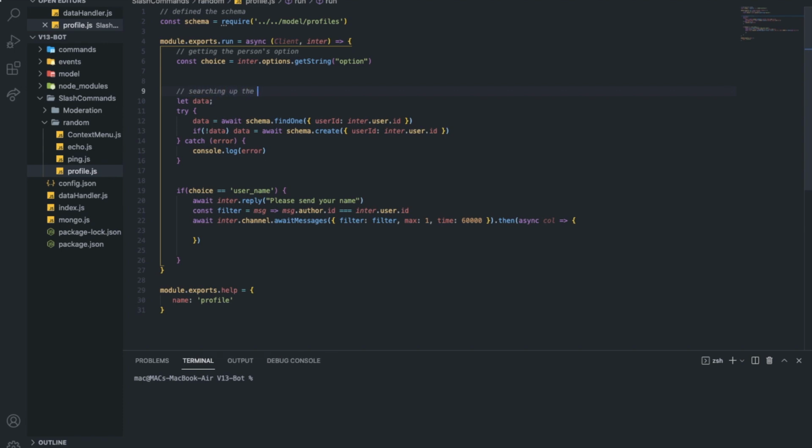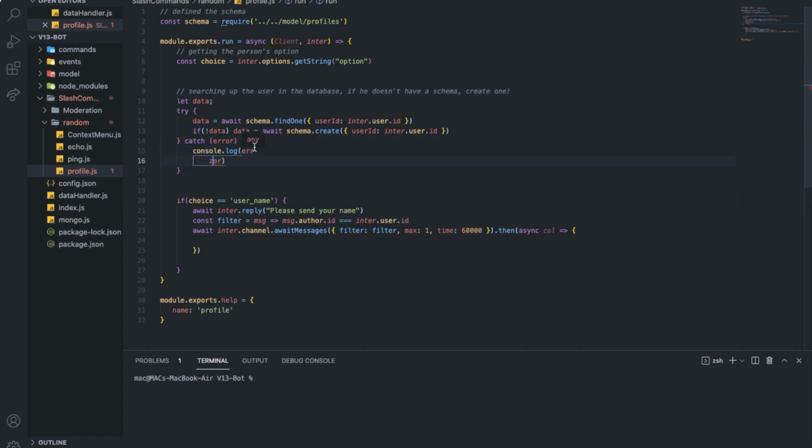So let me type it in here. Searching up the user in the database. If he doesn't have a schema, create one. And if there is an error, console.log it. Let me just put it in here. And if there is an error, console.log it.